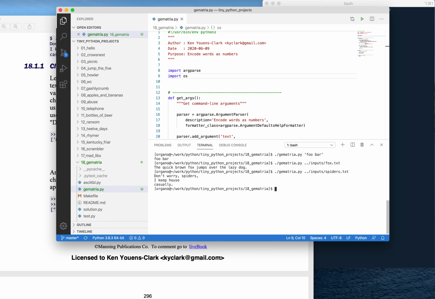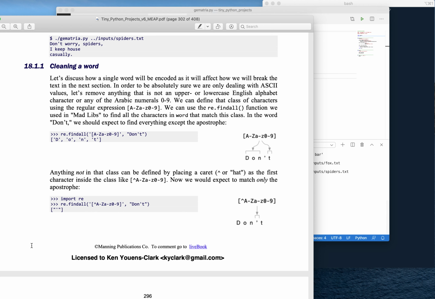So let's talk for a minute about how we can use a regular expression to get rid of the things that we don't want. So in this case, we're going to define a character class that is A to Z, 0 to 9. We've used this before, and we're going to really talk in this exercise about what that really means, what we're really saying there.